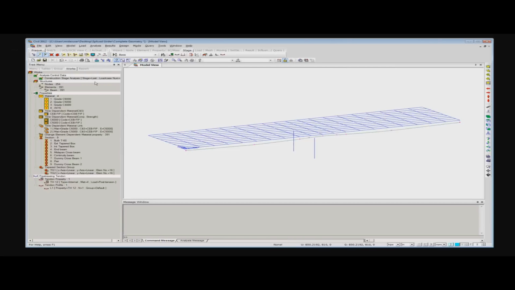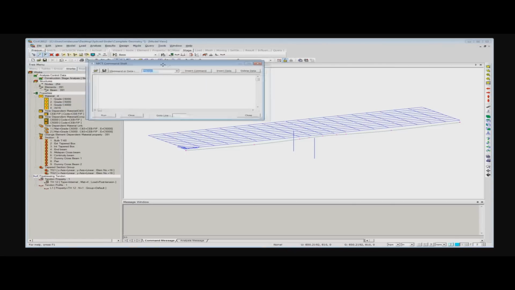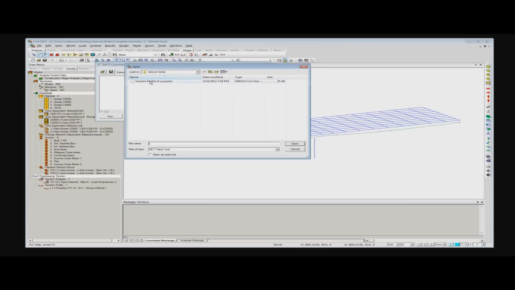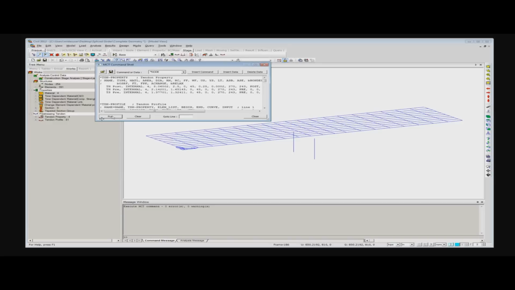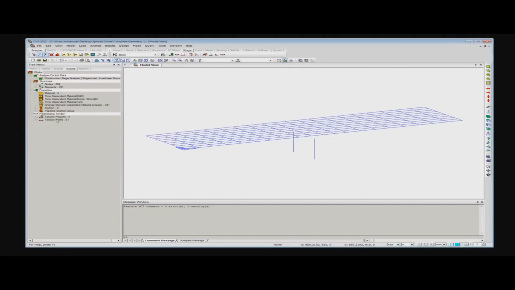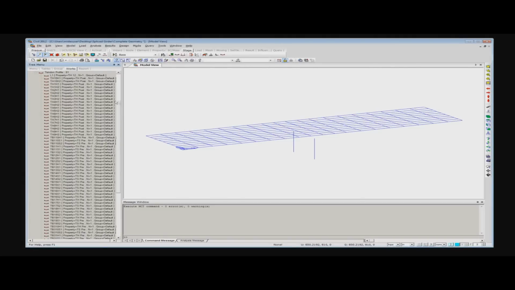So for saving time, I'm going to show you, if you have your values in the tendon profiles in a text format, you can simply import it in the software. For that reason, you can simply go to the tools, enter the command shell, and then bring in the tendon profile, and say run. So in one click, you have 81 profiles defined.